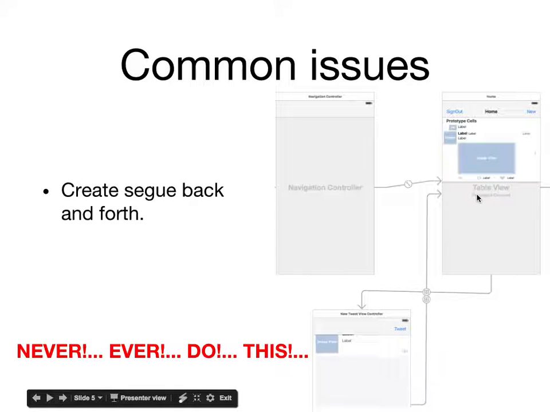Just do one way, the segue only one way from this to this. Don't create the back one. You can do a pop. So you pop that view controller out, or if you don't have the navigation controller, you can do the dismiss. Right. So remember this, very important.